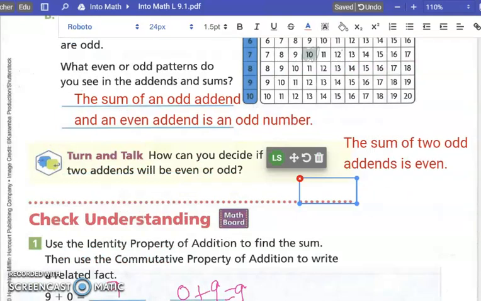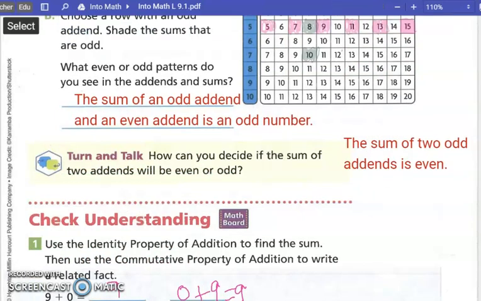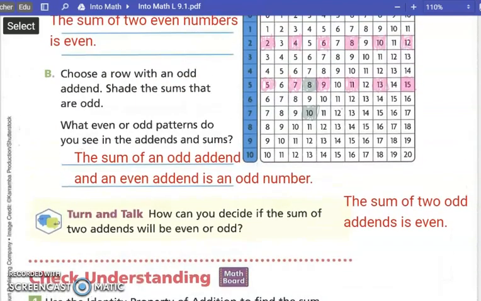So if you're at home watching, you need to look at these three rules in order to answer number 1 on your homework. The sum of two even numbers is even, and the sum of two odd add-ins is even. Go ahead and go to your homework at home.